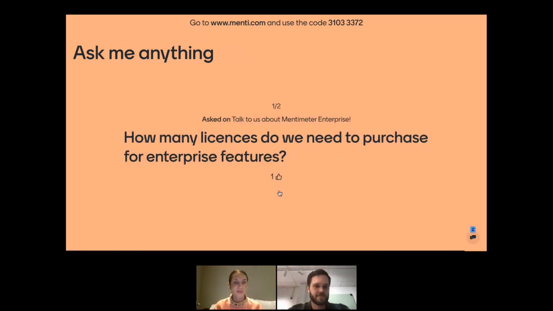Okay, here we go. How many licenses do we need to purchase for enterprise features? Adrian, do you want to take this one? Yes, exactly. So what we said is that we recommend a minimum of 10 as our limit. And then from 10, you can go as high as you want. But I would say 10 licenses at minimum.